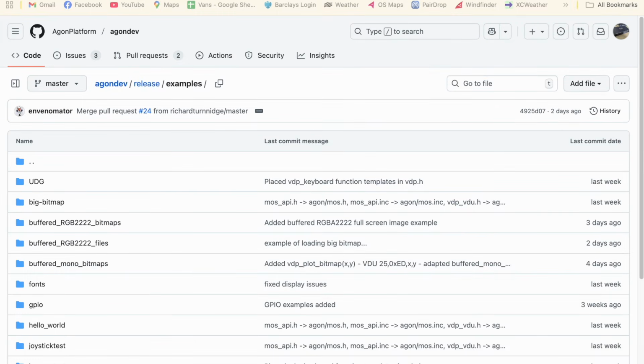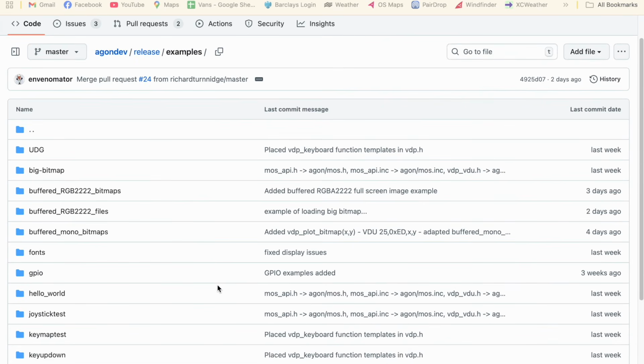So why not grab Agon Dev for yourself and take a look through some of the other examples that we've provided.